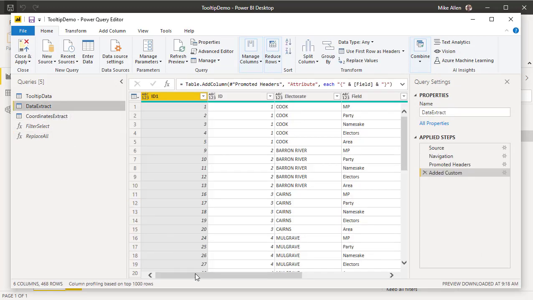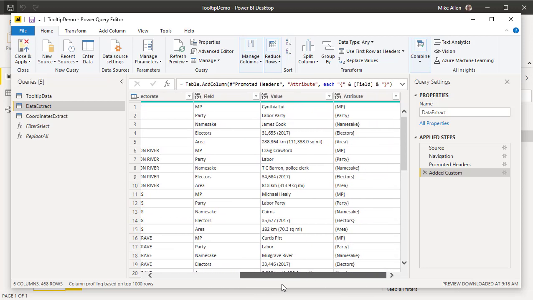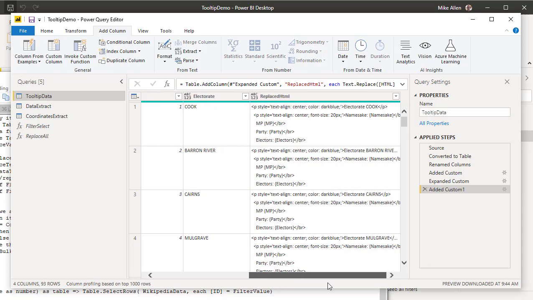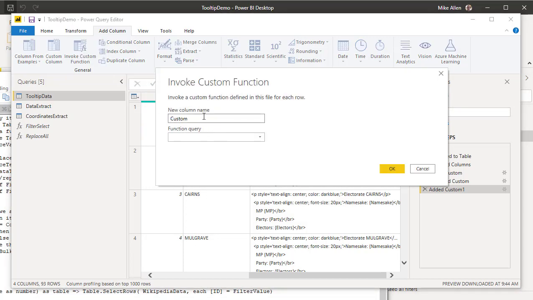Good old data extract has got everything in it we need. This is column 5, that's column 4, so we can look for that one and replace it with that one. Now what we actually need is a table to do the substitution, so we'll do a custom function and we'll call that substitutes.